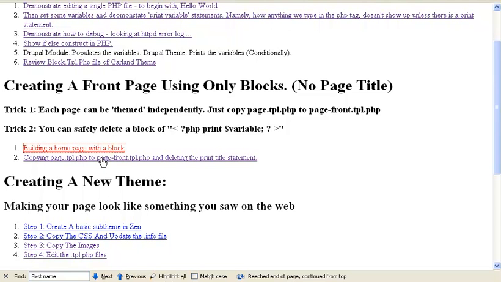To do that, we are going to use two tricks. The first trick is that every single page in Drupal can be themed independently. All you have to do is copy page.tpl.php to page hyphen the name of the page or the path to it. If it is the front page, it could be page-front.tpl.php. The other trick is we can delete statements of this type: open PHP block, print variable, close PHP block. By trial and error, by deleting different such print statements, you can identify which ones you want to keep and which ones you want to let go of. It is safe to do that.